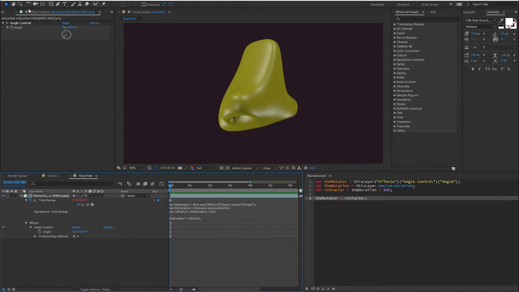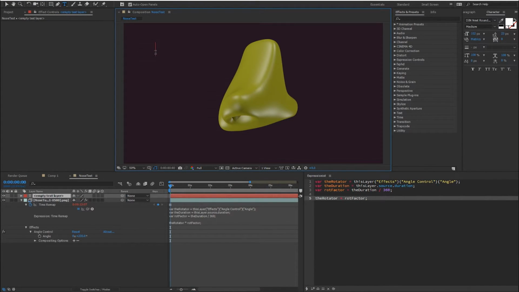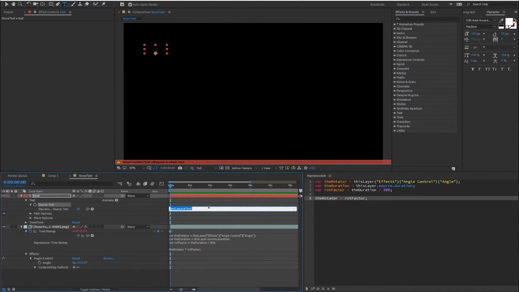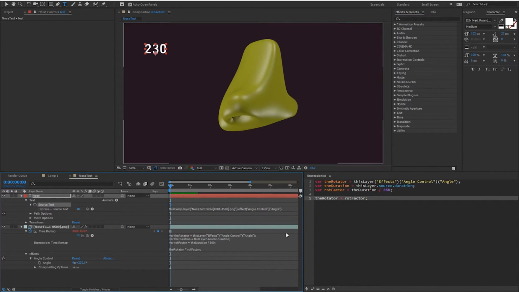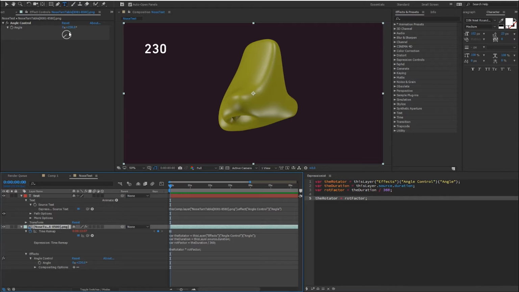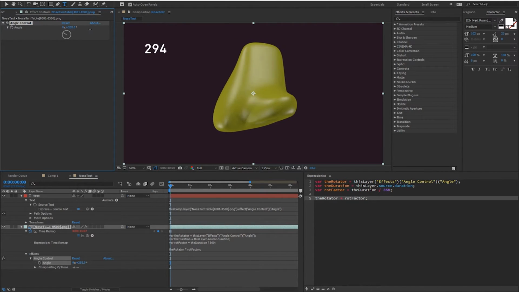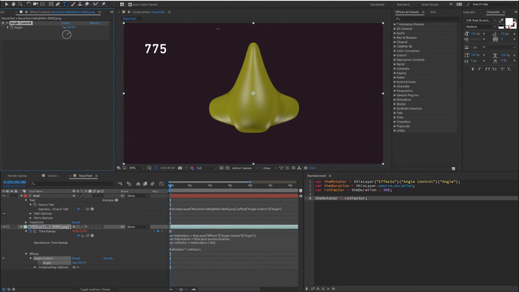To show how it works, I'm going to create a little text layer here and put an expression in the source text. And then I might as well just take the pick whip and pick whip our angle controller, and you'll see now as we rotate this around, it gives us a readout of the angle and its value. So what we want to do is to loop it back to zero after we pass one rotation.